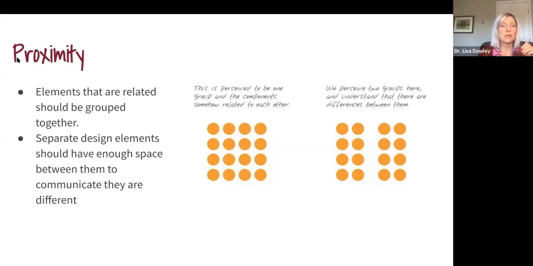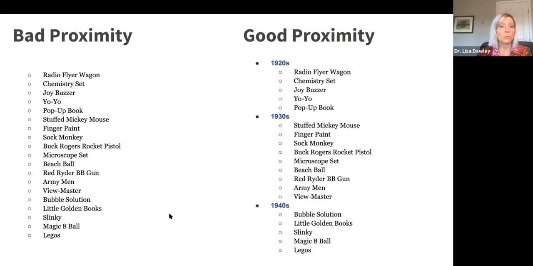Notice even on here, these bullets are a little together and you create a little white space, right? The heading's separate, so I just have a little white space there. White space is important to help us understand difference. Here's one example of bad proximity and good proximity. This is a list of toys. Just simple things like putting a heading and then leaving a space in between the columns makes it so much easier for my eye to process what I'm looking at.